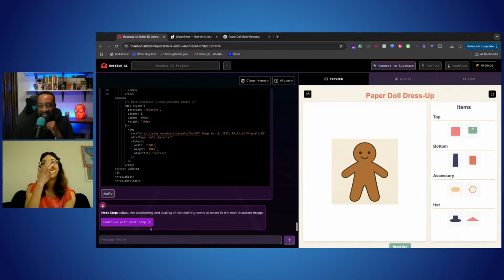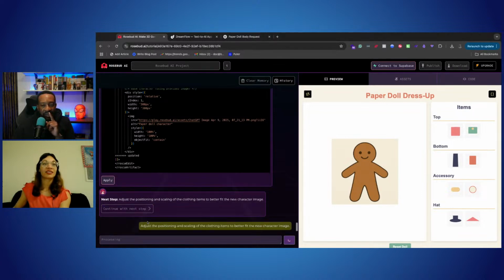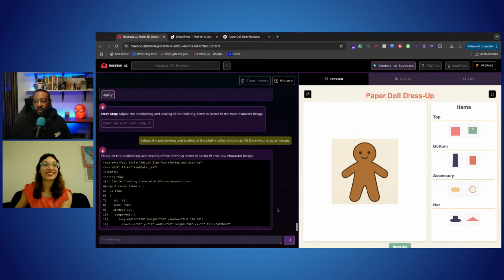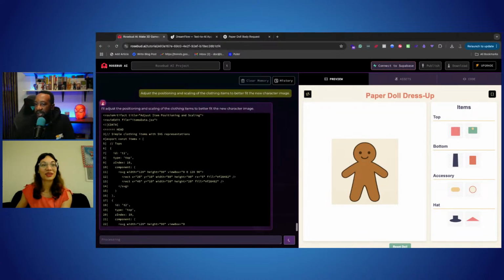And now we can describe to AI, so we can tell Rosie, okay, here's what's going wrong with the clothes. And should we upload individual assets of tops? That's true. That's only one type of top. Also, in the instructions, saying adjust the positioning and scaling of the clothing items to better fit. Let's try it. It's pretty funny. It's the top hat that gets me every time.